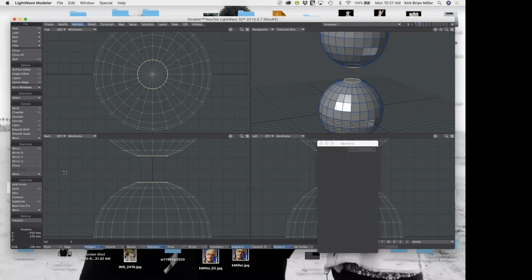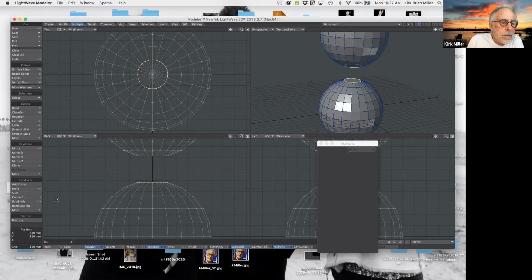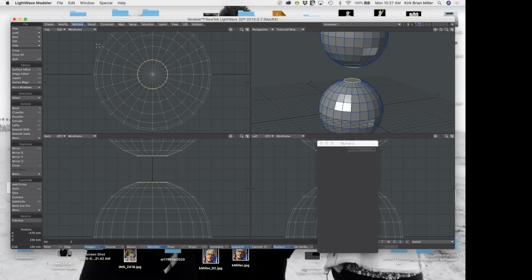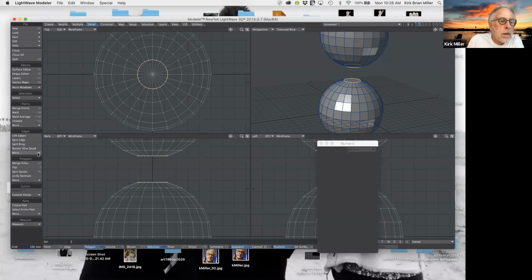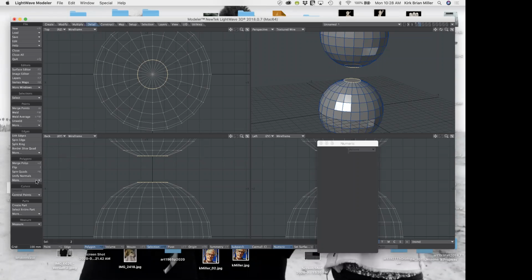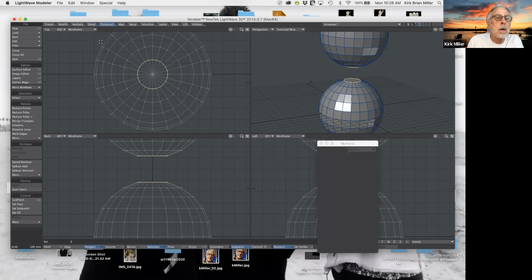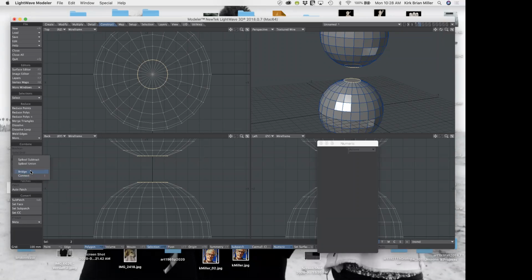Are you looking for bridge? Yep. Is it under multiply? It's under detail, I think. It is detail. Is it down here? No. Try construct. Yeah, it could be construct. There we go. I can't remember half the time, unless I've just used it. There it is. There we go.